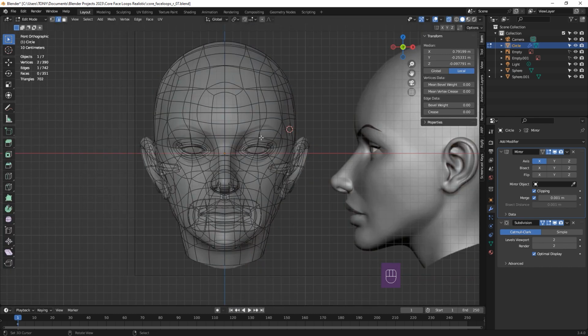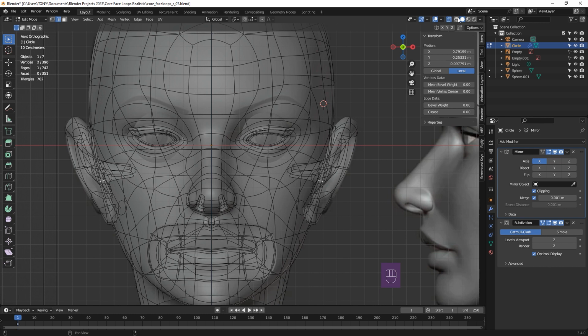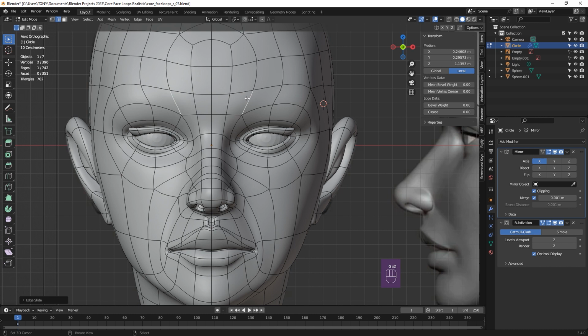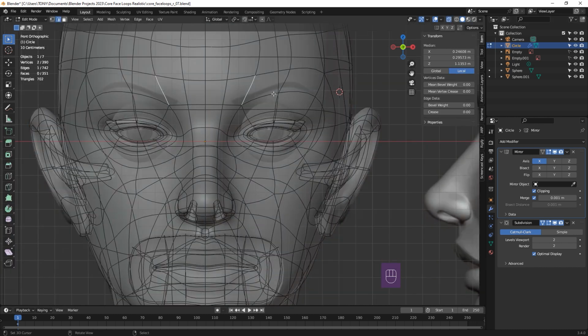Finally, let us work on the eyebrows by extruding them from the face mask loop. The process is straightforward, as you only need to get the shape of the eyebrow and then extrude it forward.